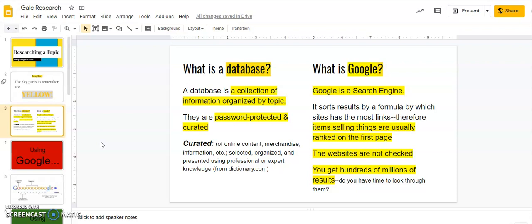In contrast, Google is a search engine, and that means it's using a formula or algorithm to rank the results by the number of links. And so you really get either a very random selection, things that are selling you something, social media pages, which aren't necessarily items that you're going to want to use for academic homework type of research. Nobody is checking any of the websites, whether it's a video, an image, or an article, and you get hundreds of millions of results. So what does that look like in action?